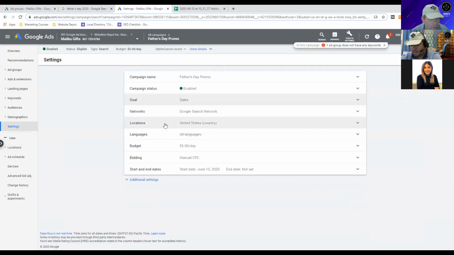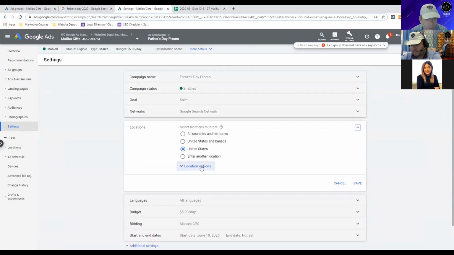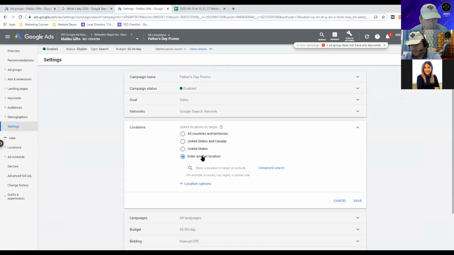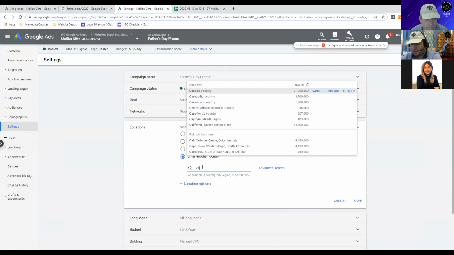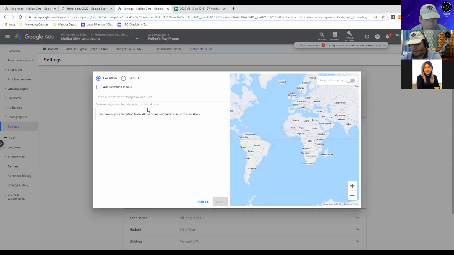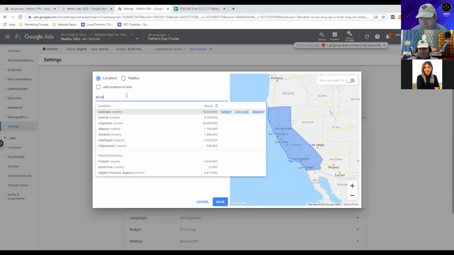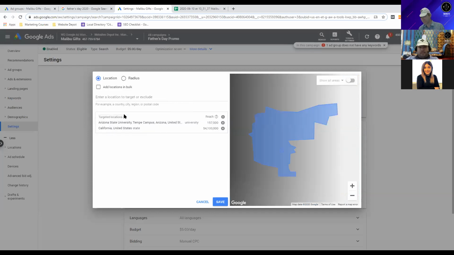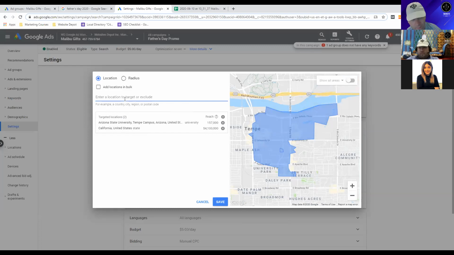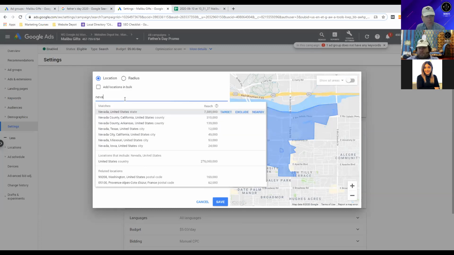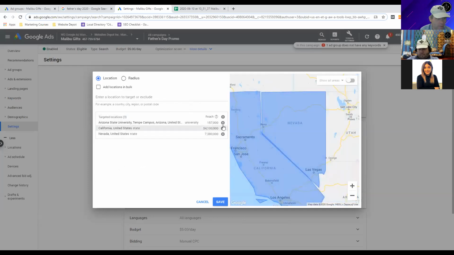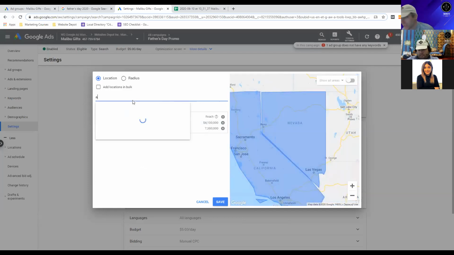We can add more locations. Let's add states such as California, Arizona. Location, enter another location, advanced search. Let's do California. Okay, let's do Arizona, Nevada. So we're going to select some of the states that are close by our client. Let's make sure we are selecting the states, not universities. Okay, that Arizona doesn't look right.